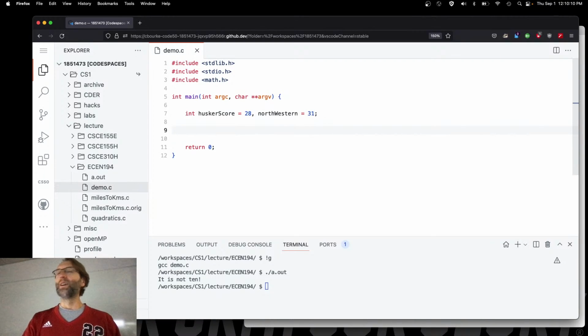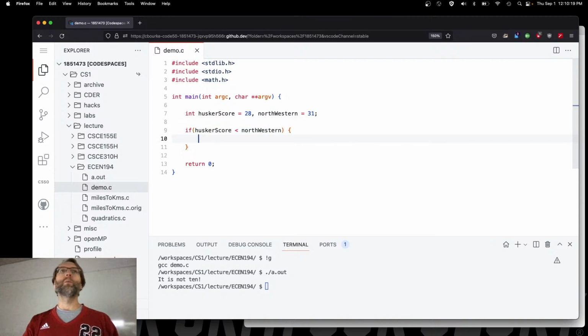All right, so we can check if the Husker score is less than the Northwestern score. Then what can we say about the Huskers? They lost. Printf. Huskers lose. Just like they did. End line. Else if, now I'm going to ask a different question. What if the Husker score were greater than the Northwestern score? Then who won?